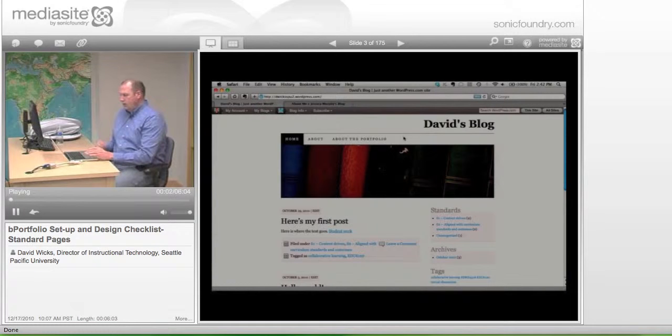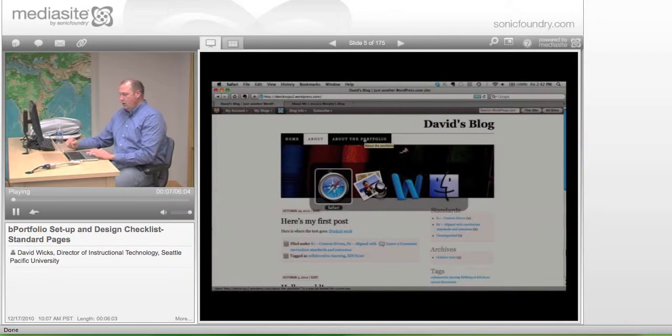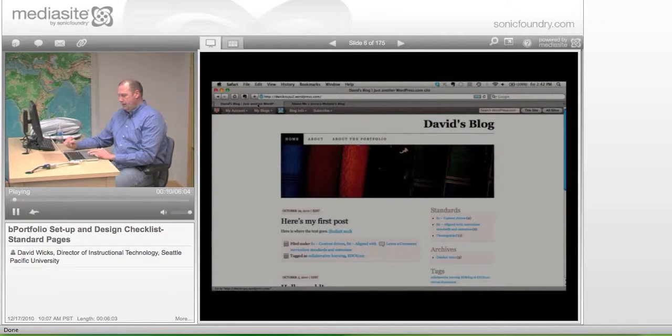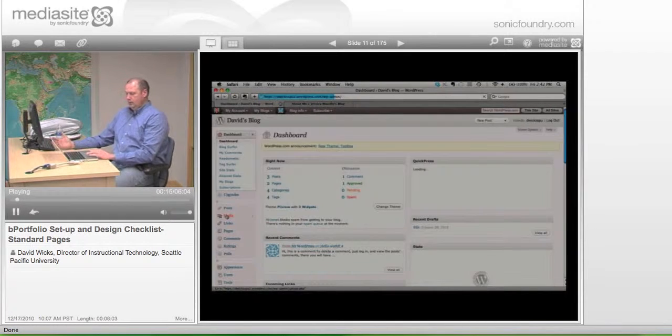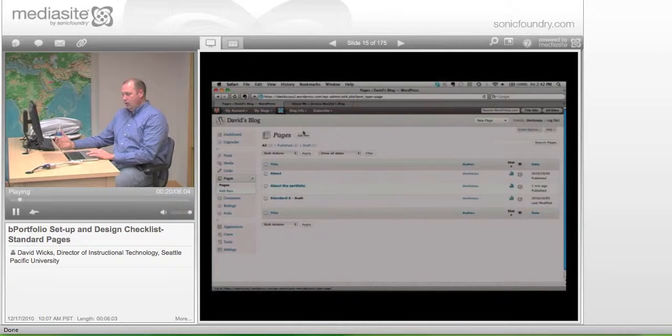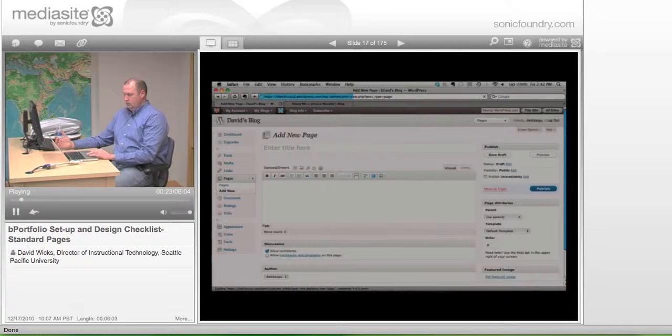So I would do the same thing for each of the standard pages. I would come back to my dashboard. And under my dashboard, I'd go to Pages, and I'd click Add New. And here I would say Standard S. And I think there was a Standard S that was a draft. I'll delete that.